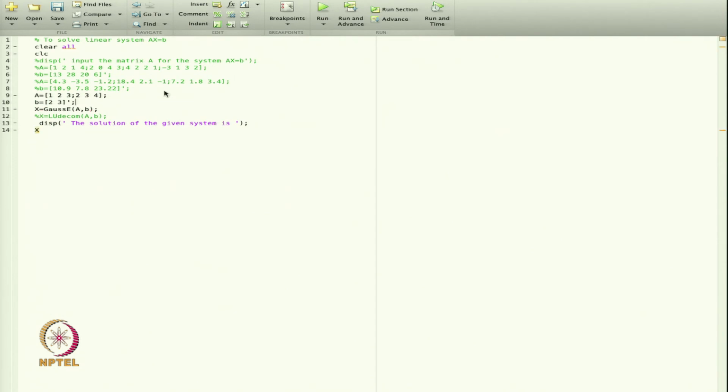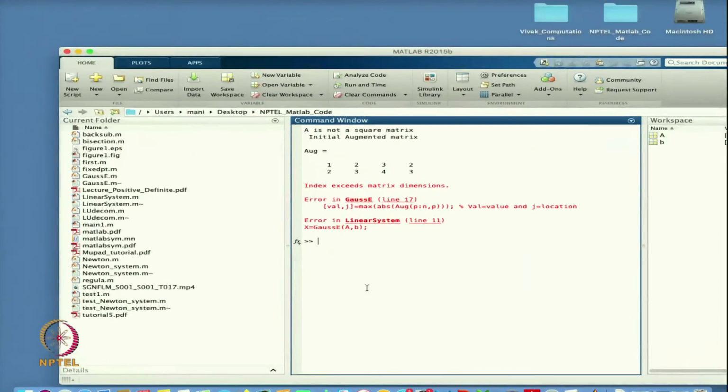So, it is a column vector with 2 elements and let us check what will happen. If I run this code, it will go to this one. The index exceeds matrix dimensions, and the error is in this.